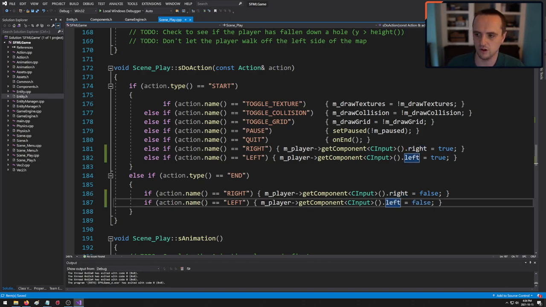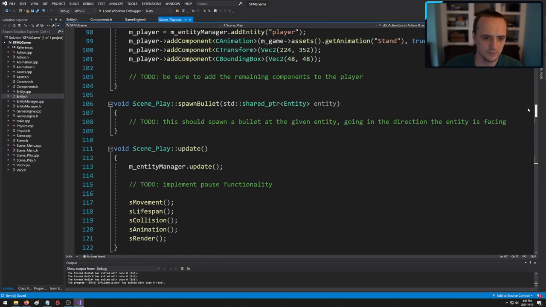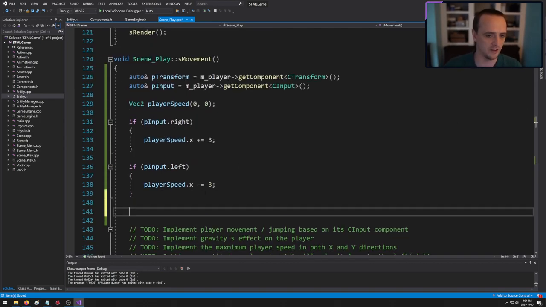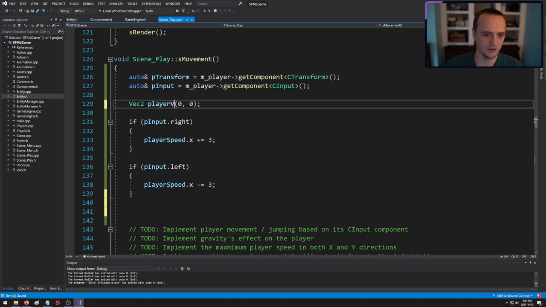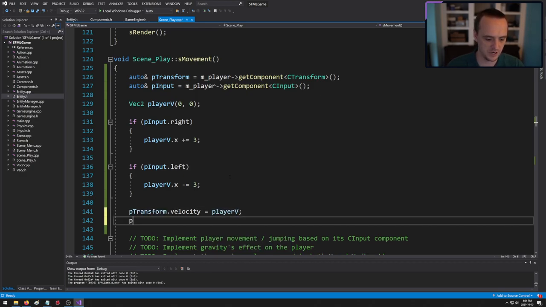Okay? So now, in the movement system, now that I have the player's speed, or velocity, I guess this would be player V, that's the velocity, I'm going to set the pTransform dot velocity equal to player V, and then pTransform dot position plus equals pTransform dot velocity.